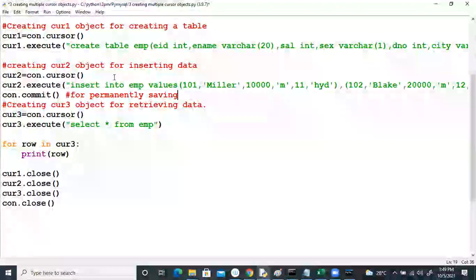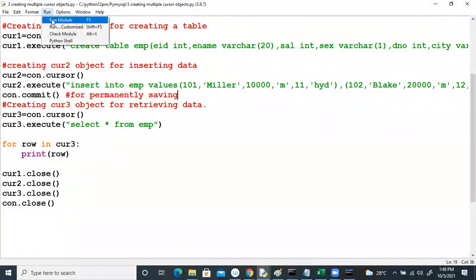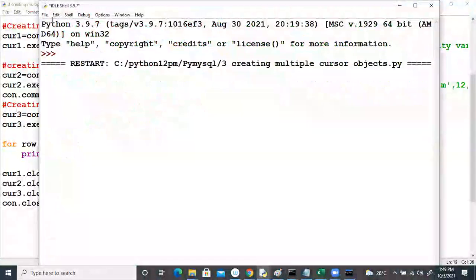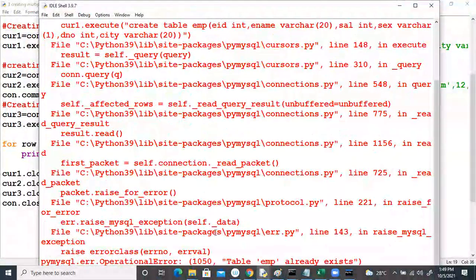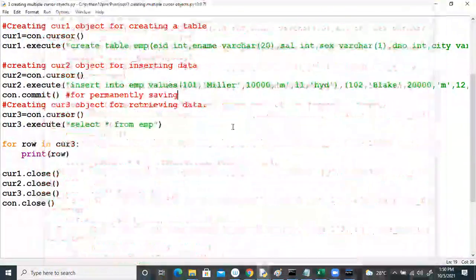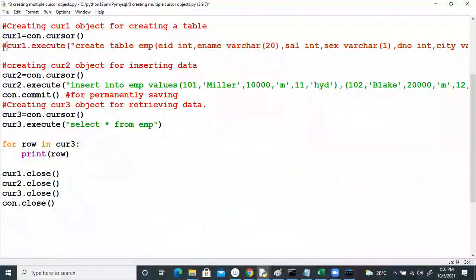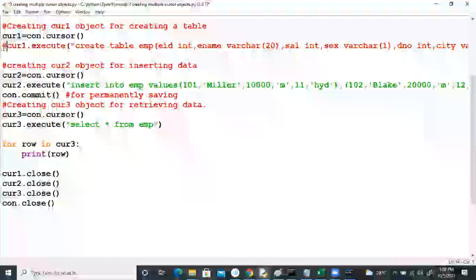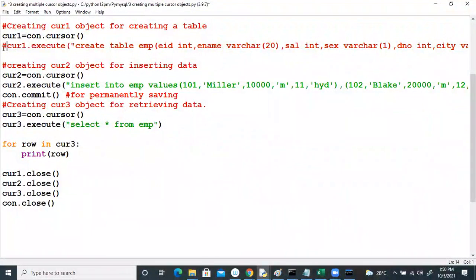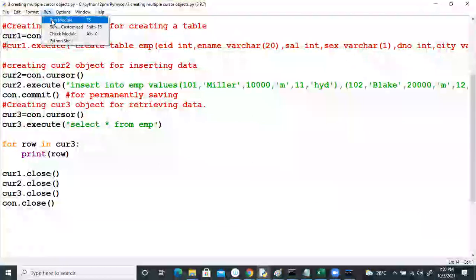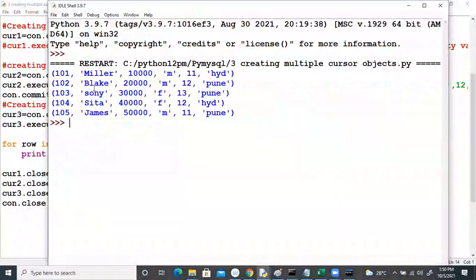Understood everyone? Now after saying con.commit, again if I try to execute this, you will get an error. Why? Here at the bottom, already we have created the table, right? Again, if you try to create it, it gives an error. What you should do? Keep that line in comment. Remaining everything, we'll insert, select everything. Now run module. Okay. Retrieved the data, right?